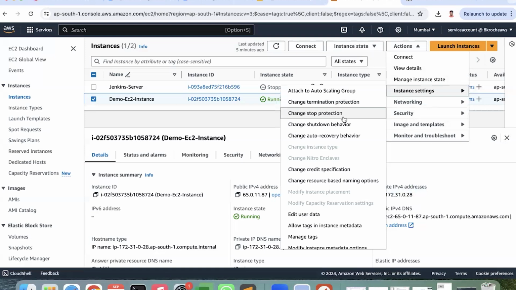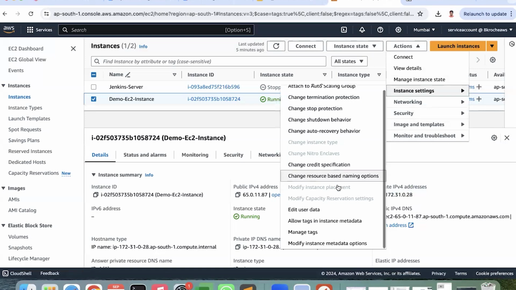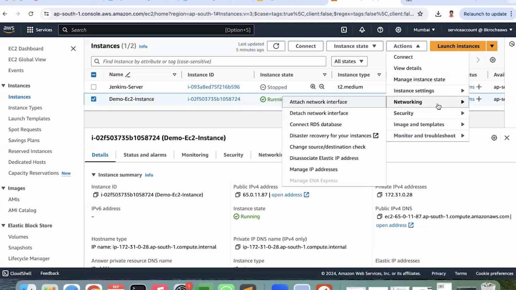If you want to change that, you can do it. Likewise, you will get many other small settings and features in the instance. Okay, coming to the network, right? You can add a new network interface, detach the existing network interface, connect to an RDS database, manage IP addresses, all these network related things, right?